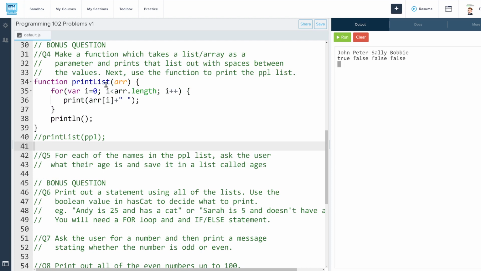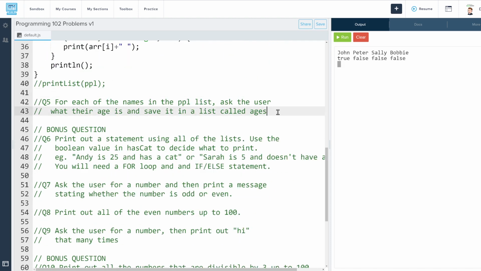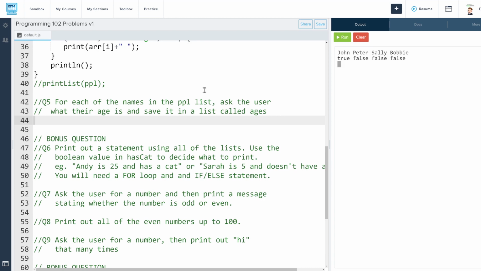Okay, so question 5. For each of the names in the people list, ask the user what their age is and save it in a list called ages. So we've sort of got a clue here where it says for each of the names, ask the user what their age is and save it in a list called ages, meaning we have to create a new list called ages. So let's go and do that first.